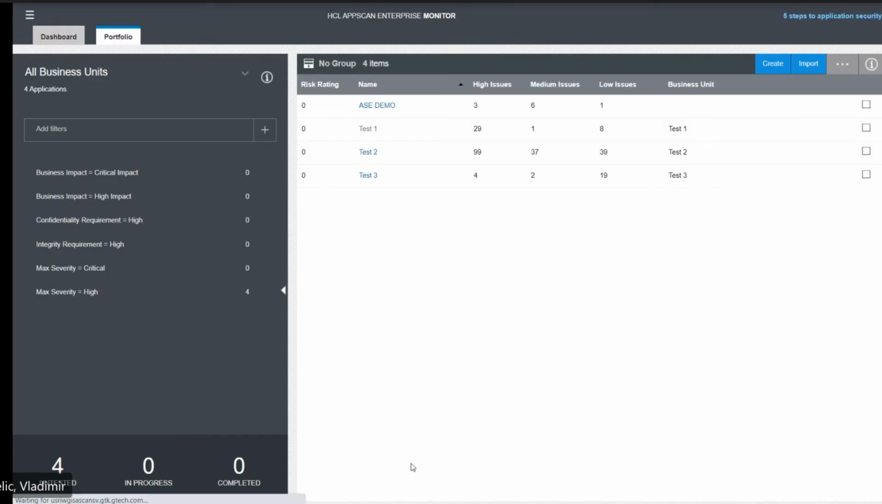And now I will switch to the Enterprise server. I will refresh the page.